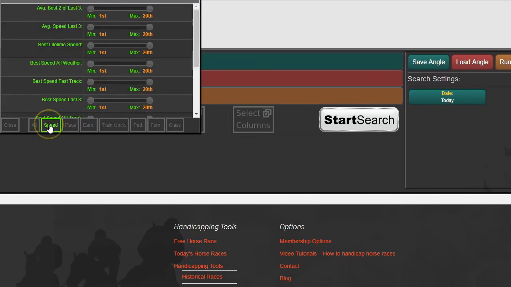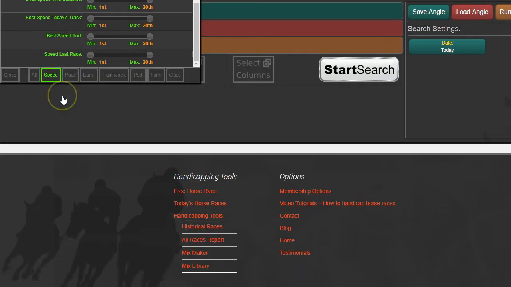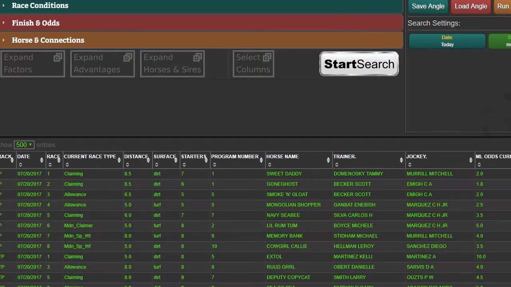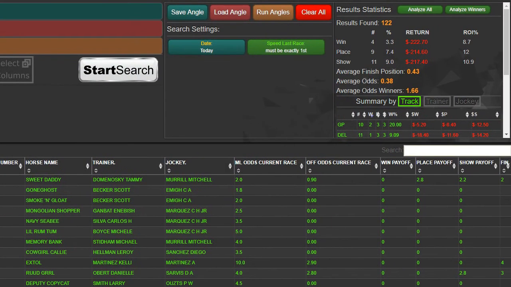So to illustrate this, we'll look at today's date, and let's find all the horses that are ranked first in speed last race. To do that, you click on the factors and then speed, and you go down to speed last race, and we'll set that to exactly 1. Then we'll hit the start search button, and that returns all of the horses today, because the date is set to today, that are ranked first in speed last race.